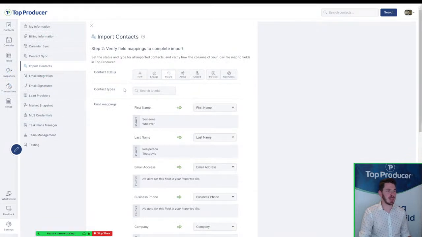There's contact status, contact types, and field mappings. Just to explain this first, contact status and contact types are big parts of the CRM, so I want to give an explanation for our new users especially. Contact status is a representation of where a contact is in your sales pipeline. New is for brand new leads that have just come to you, people that you want to reach out to as soon as possible, and follow up with as fast as you can.